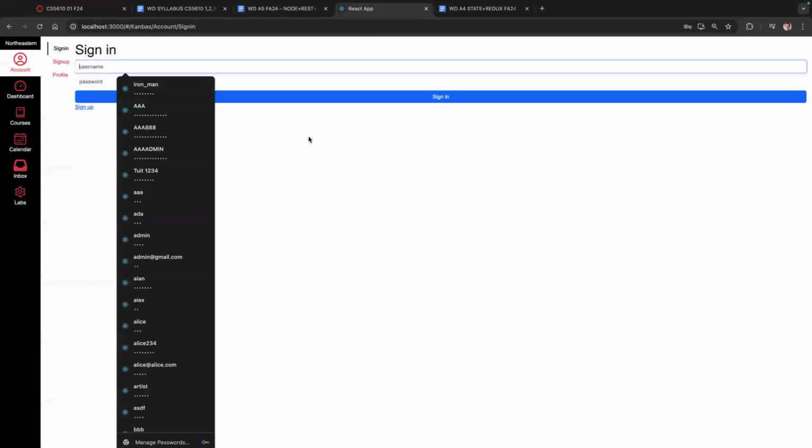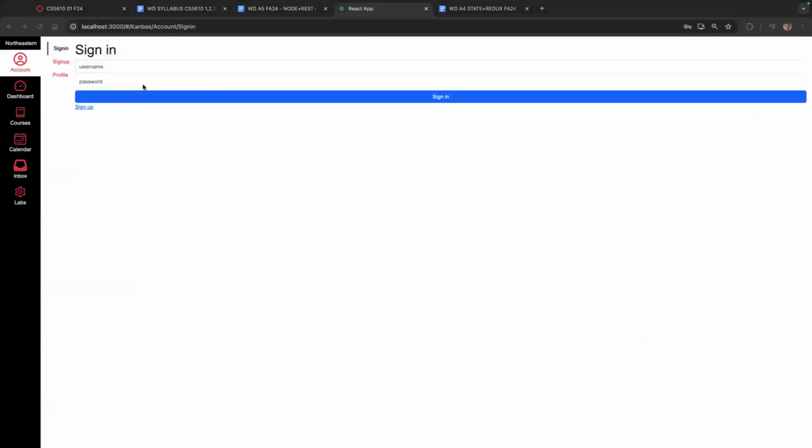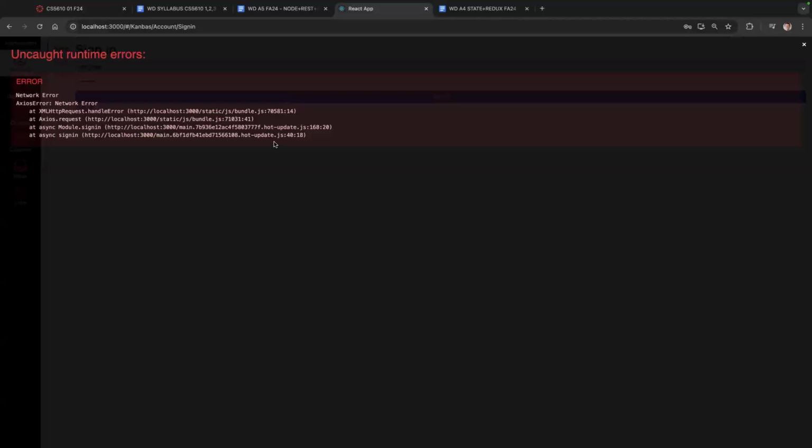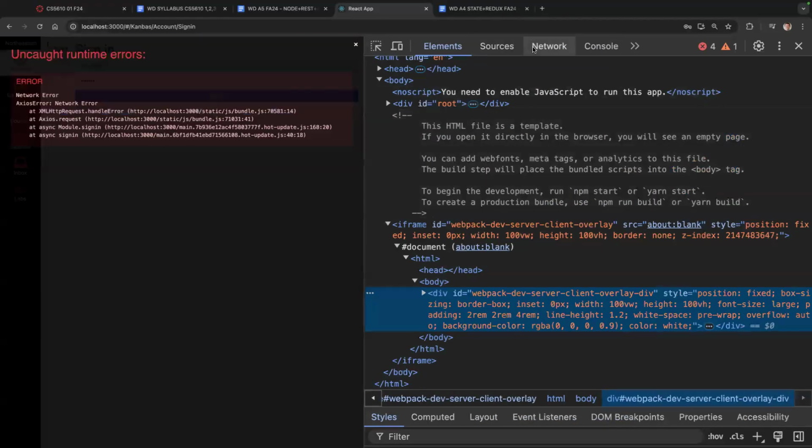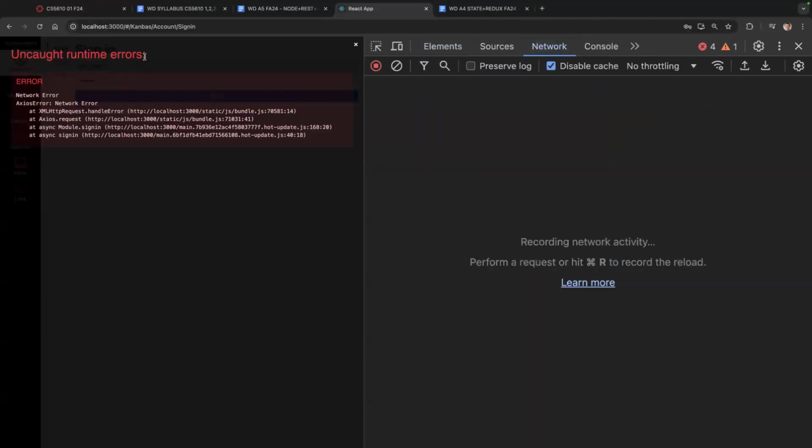Let's sign in with a user Ironman, let's say. Sign in, and it didn't work. Okay, it's a network error. Let's do an inspect. Let's look at the network. Let's try it again.